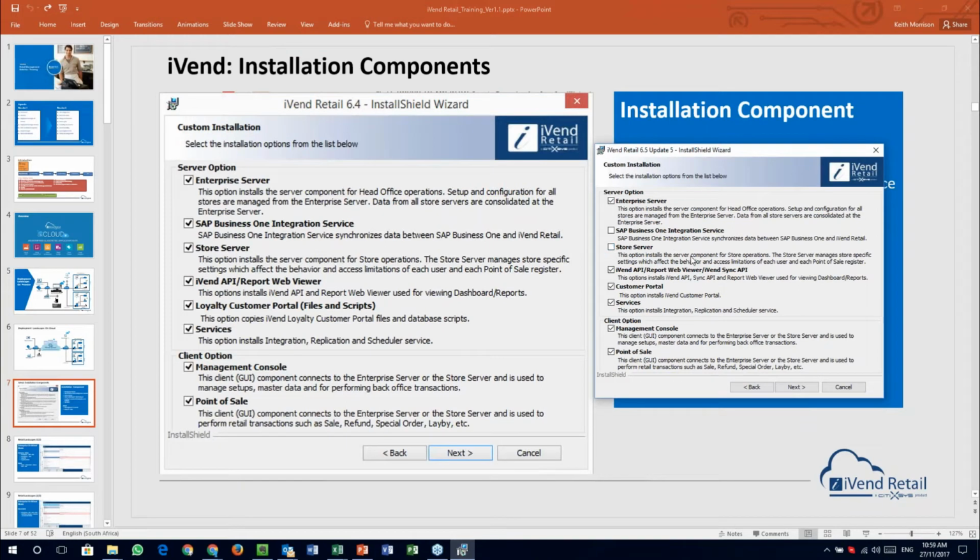Okay, so I'm unticking Store Server. iVend API, Web Report Viewer, iVend Sync API. Guys, I usually always install this one. Doesn't matter what I'm installing on, I just normally leave it ticked because it's just easier. If you have the APIs installed, they won't kill the machine. It's not like you're going to open up the Task Manager and find this thing has eaten all the memory and is running at 99% of CPU and is just destroying stuff. No.